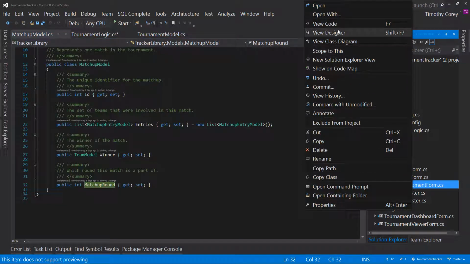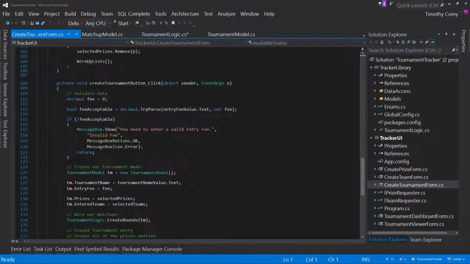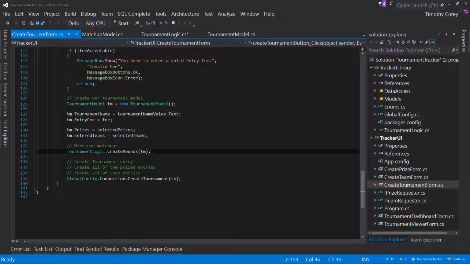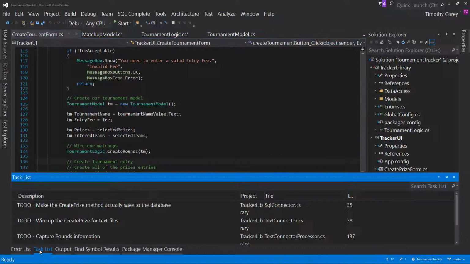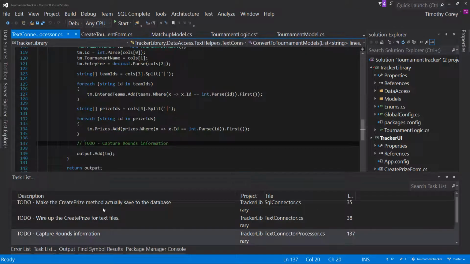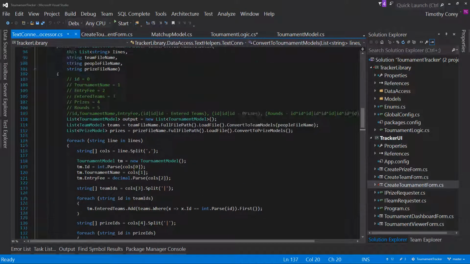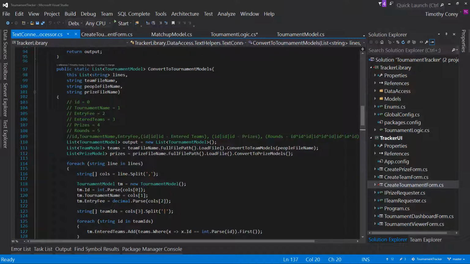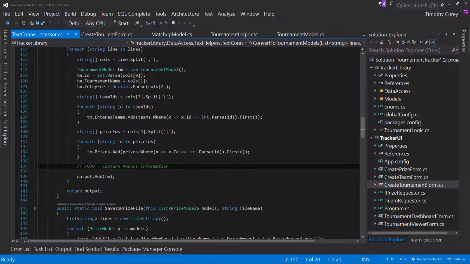I didn't have it open. All the way down here, we have that call to create the rounds. So we've wired up our matchups. Now we'll just need to make sure that we actually save our rounds inside this CreateTournaments method. We have that one to do yet. If you come down our task list, we'll see that we have a to-do there, capture round information, and that's in our method here, ConvertToTournamentModel. We need to capture our round information. So that's pulling the information out.